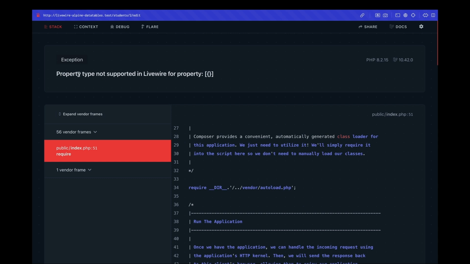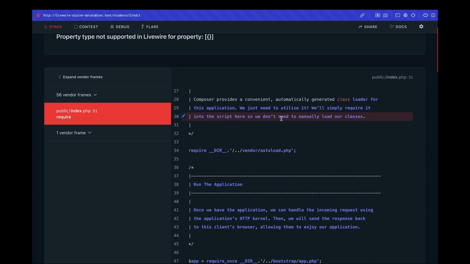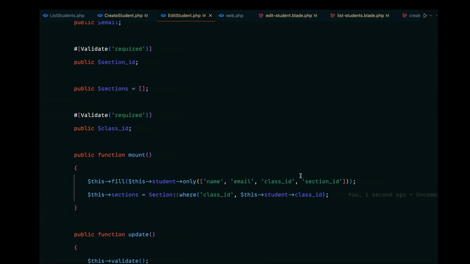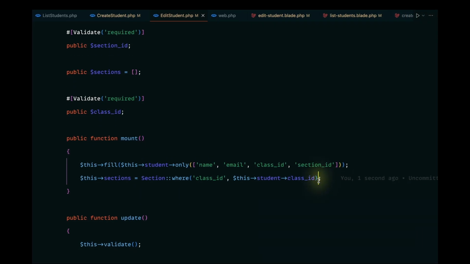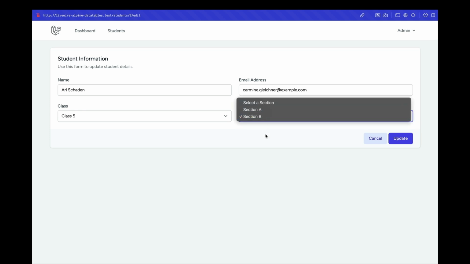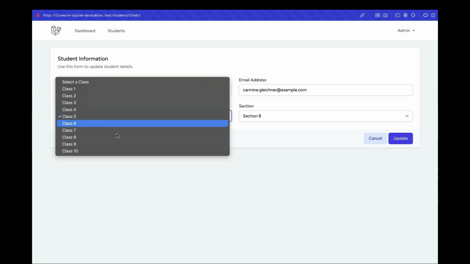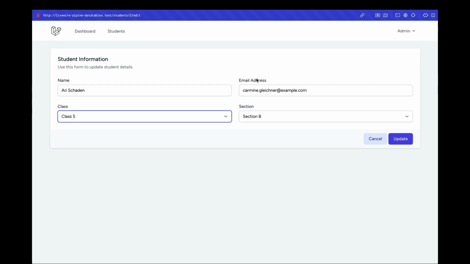Okay. Property type not supported in Livewire for property. Okay, I think we made a mistake here. That is, we did not call the get method in here. So it did not return a collection, but instead a query. So that could be a reason for that error. So let's go ahead and reload. And yeah, now we have the sections data that is being grabbed from the database. And yeah, everything is working fine.